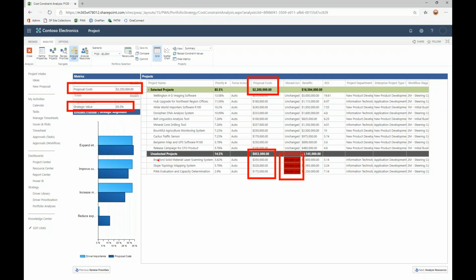So you'll see here's a project, the Bradford Solid Material Laser Project. That project was moved out, but it actually has a higher strategic value than a couple of projects that stayed in the analysis. And that's simply because of the cost, and we got more value by keeping those two in and moving that one project out within this particular analysis.